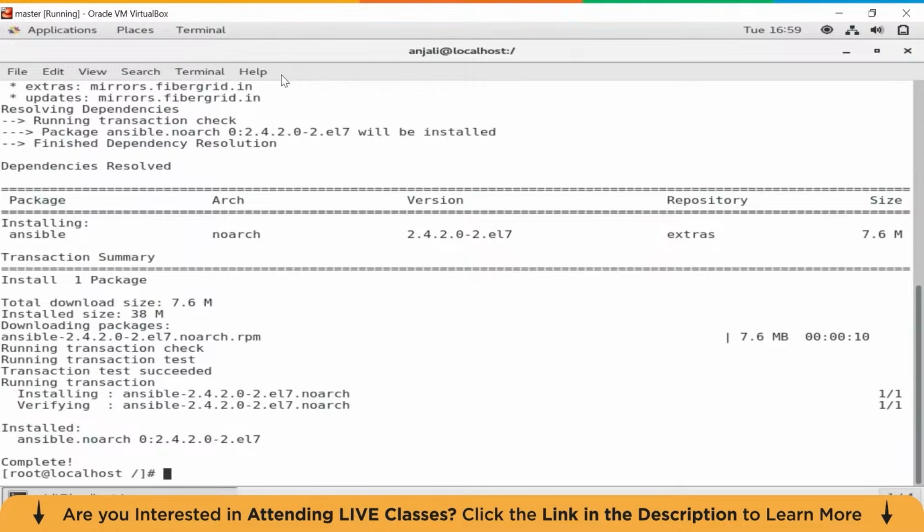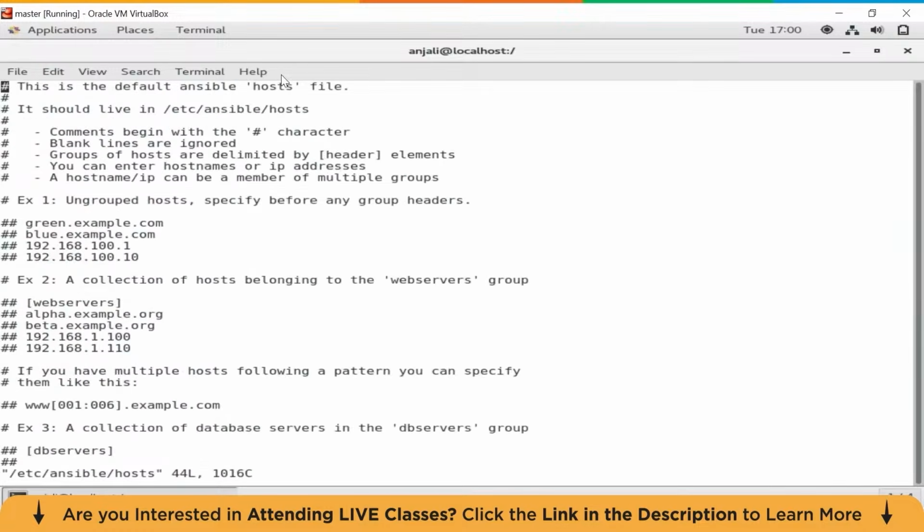Yeah, so Ansible's installed. The next step, we go to our host file. So our host file here is basically the inventory. It's where you'll specify all your nodes. In our case, we just have one node. That's the path to your host file. As you'll see, everything here is commented.